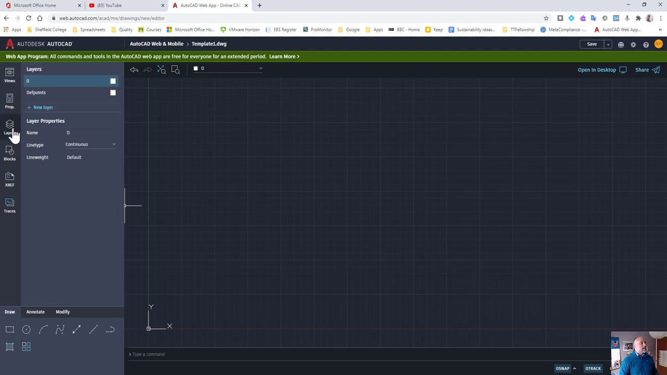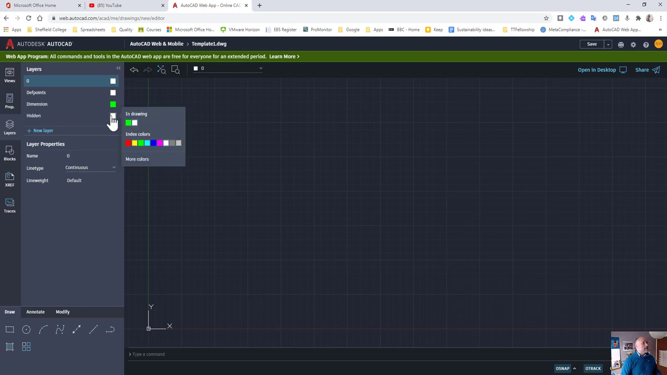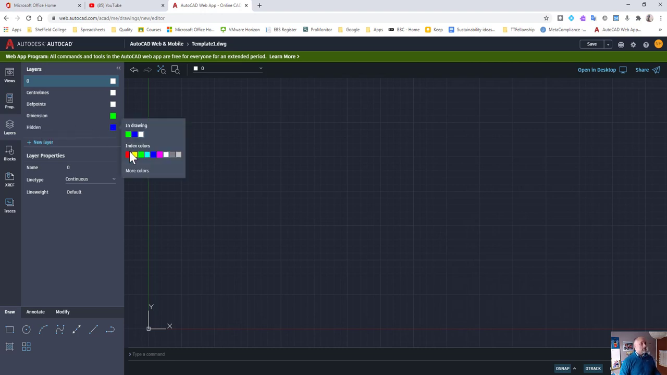We've got layers, click on layers, and I'm going to go new layer. Very simple, and I'm going to put in dimension, and I'm going to change the color of dimension to green. You can choose different colors obviously. I'm going to do hidden, and I'm going to use the blue, and then I'm going to do center lines, and then I'm just going to use red. I use the basic colors.